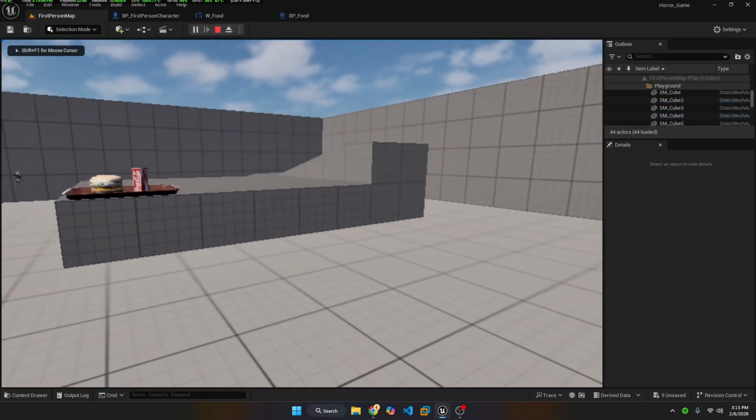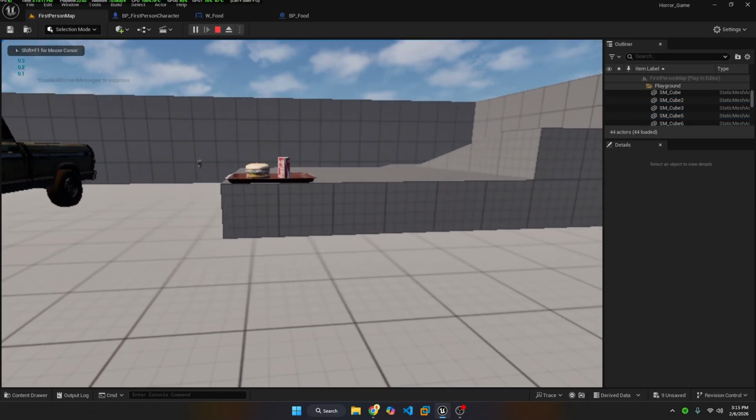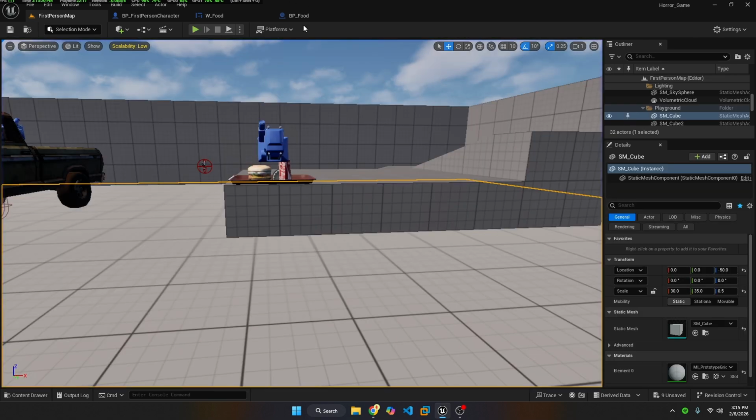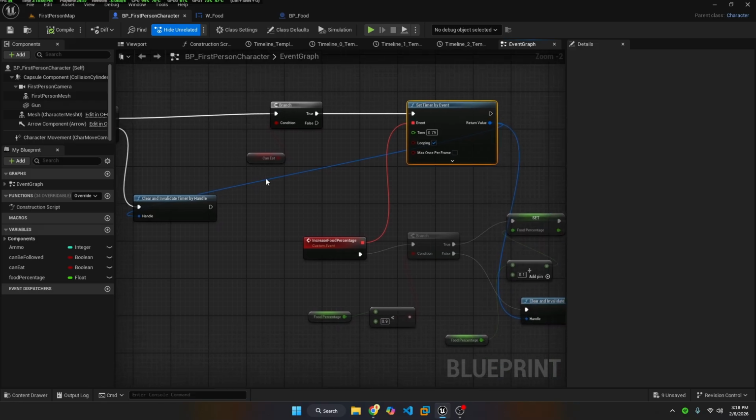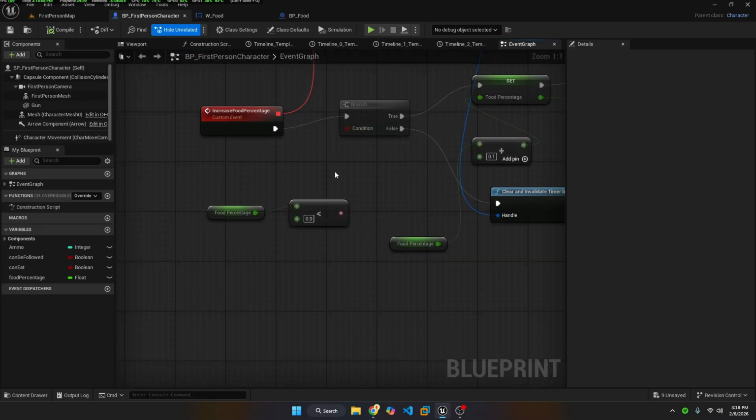So now if we test it: 0.1, 0.2, 0.3, 0.4, 0.5, 0.6, 0.7, 0.8, 0.9, and 1, and it should stop. Okay, so it keeps going, so we just want to figure out what's going on. Okay, I found the issue. Instead of it being not equal to 1, we want to get another condition. We want to get less than 0.9.